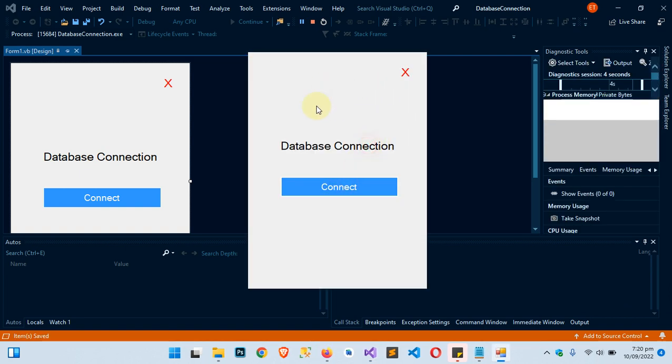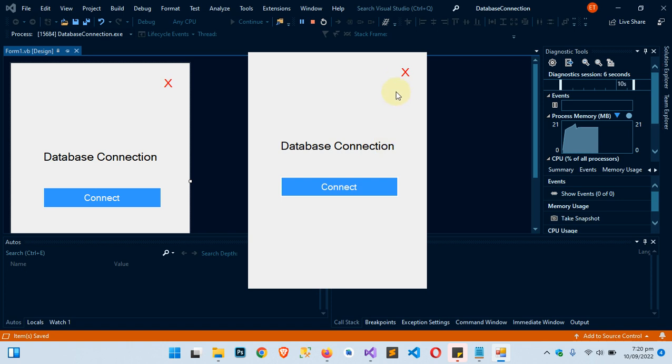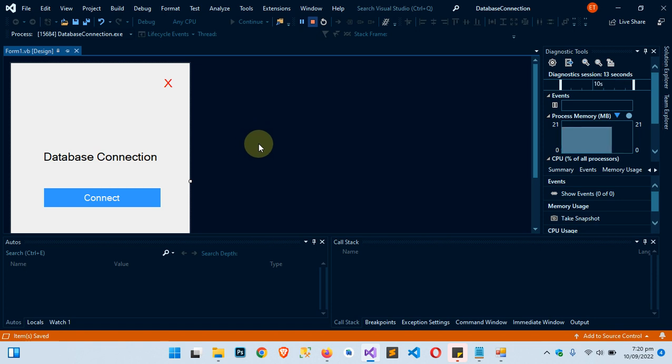Okay, so this is it. This is what we've done so far. Let me implement the functionality for this close button, and then we continue to look at the rest.